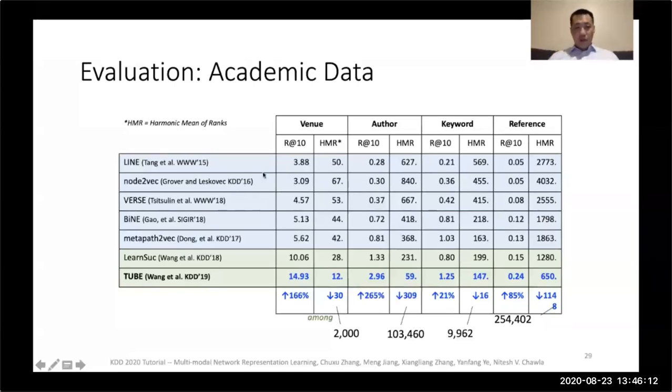So the existing methods like LINE or node2vec may rank the true value at maybe top 50 or top 67, but we can put it in the top 12, right? Top 12 among 2,000. There are 2,000 possible values. And for the authors, the set is really big, right? Among the 100,000 authors, the similarity-based methods can predict the true author at around 400, but we can put it at the top 59. Also for keywords and references, we perform pretty well.